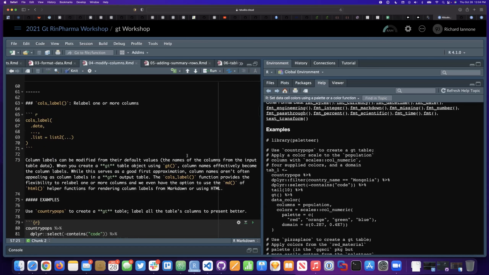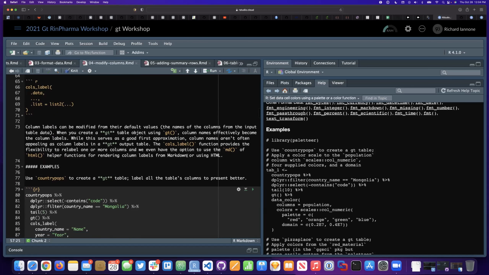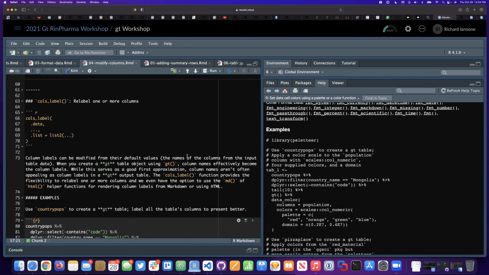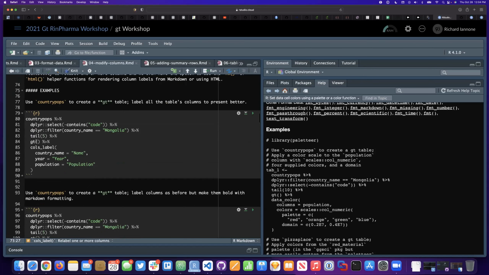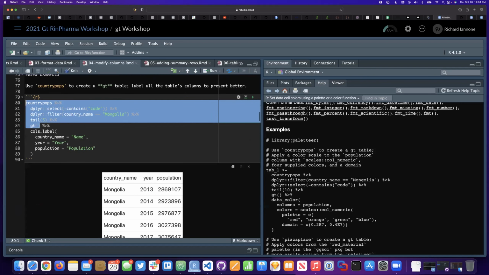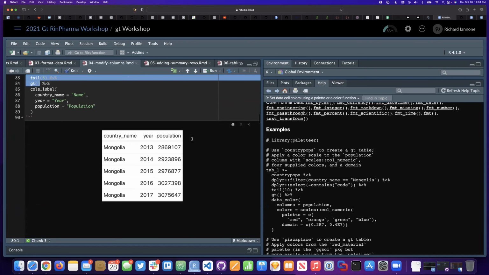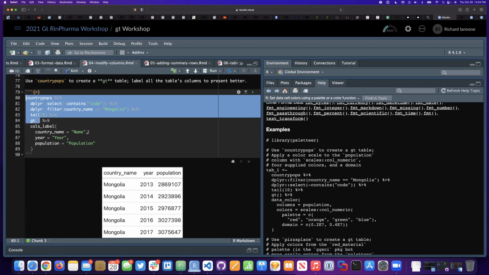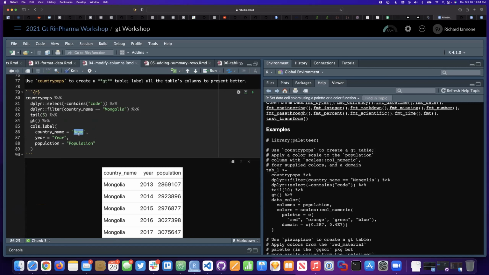Good. cols_label. This is an important one because a lot of times you get column labels in your data set which you don't really want. You want to make them a bit nicer than what they are in your data, often a lot nicer. So let's say, for example, we have this country pops data set, which is stripped down to just this table. We want to capitalize the values, or shorten things to name, year, population. We do have cols_label.